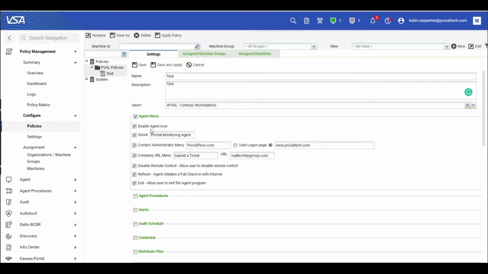The second is about. About will provide details of the agent such as the version number, VSA address, license ID, and others. The text box allows you to customize the text displayed, and I do recommend branding it to your company name, such as I have here, Proval Monitoring Agent.